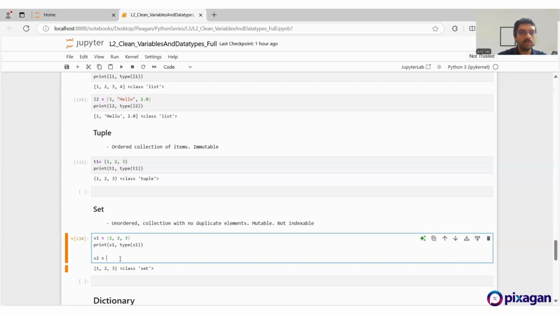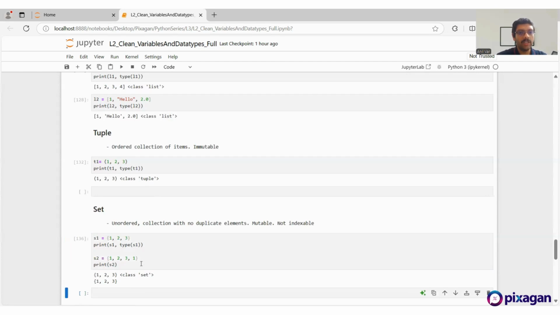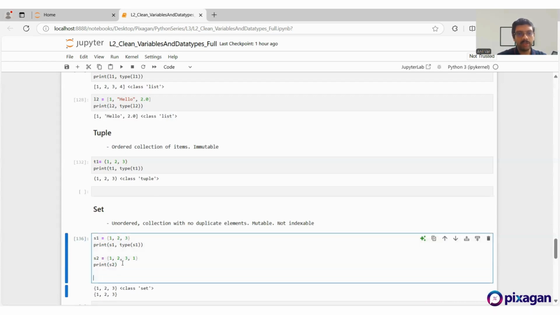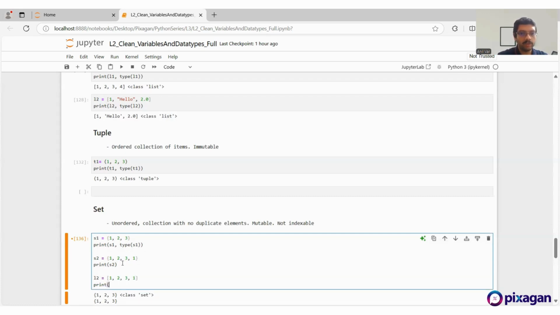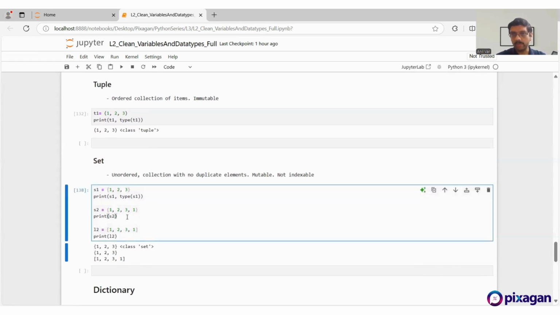So if I say S2 is 1, 2, 3, 1, and then I say print S2, it's taken away the duplicate. It's made it 1, 2, 3. Whereas if it was a list, and I said L2 is 1, 2, 3, 1, and then I said print L2, the list actually has all the elements. It does not remove the duplicate, whereas a set removes the duplicate.